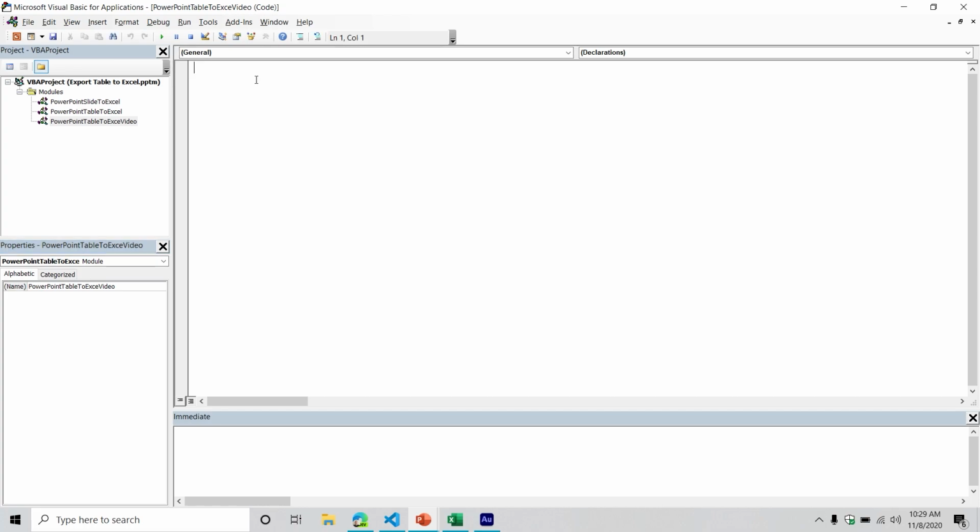Okay. Then from here, we need to do one additional thing before we start writing the code, and that is we need to enable a reference library. With the reference library, we're able to control the object model from the host application, in this case, PowerPoint. What object model do we want to control? Well, Excel. We want to take our content from PowerPoint and then dump it into an Excel spreadsheet. So that means we have to tap into the Excel object model.